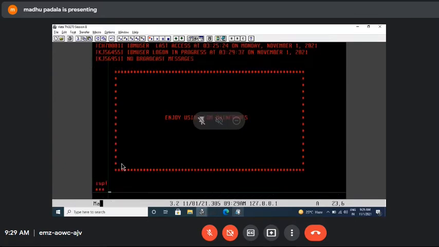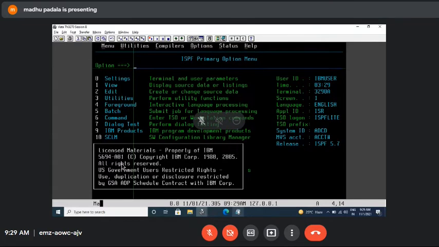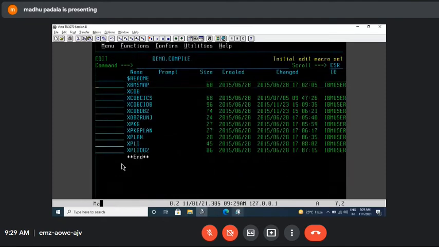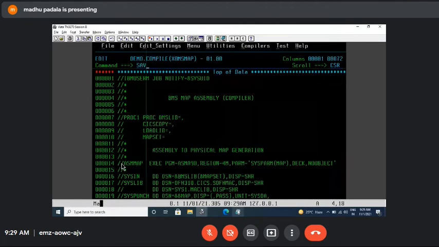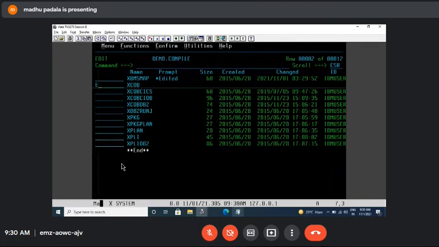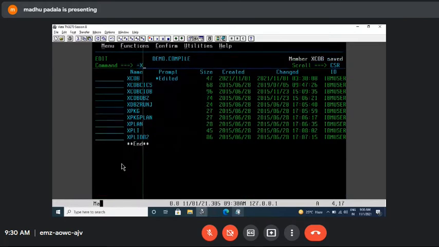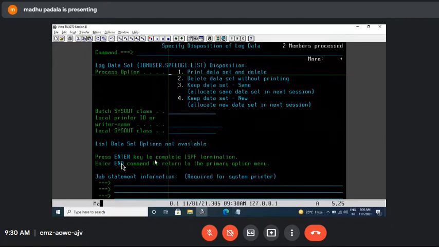Sometimes it will ask you, let me show that. If I do some edits, now if I close the screen, it is going to show you this screen because we made some changes. So it's going to be logged. That is logged in the log data set.